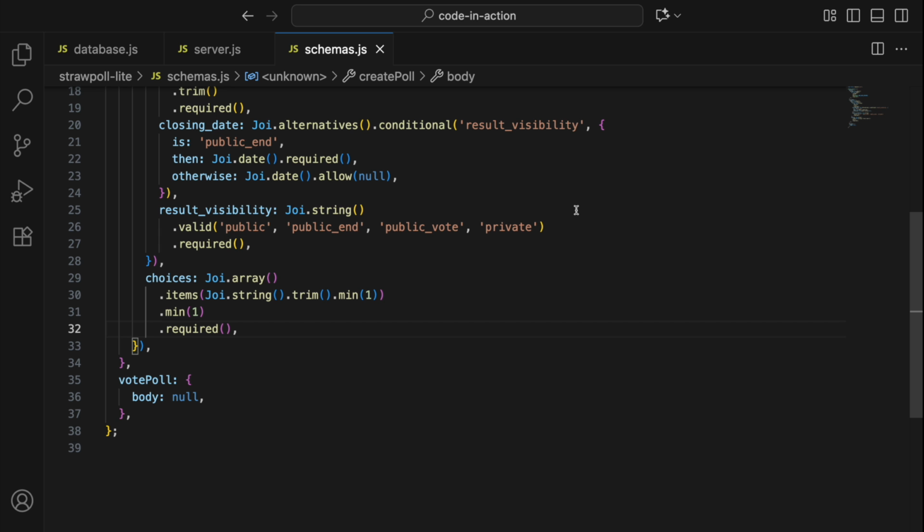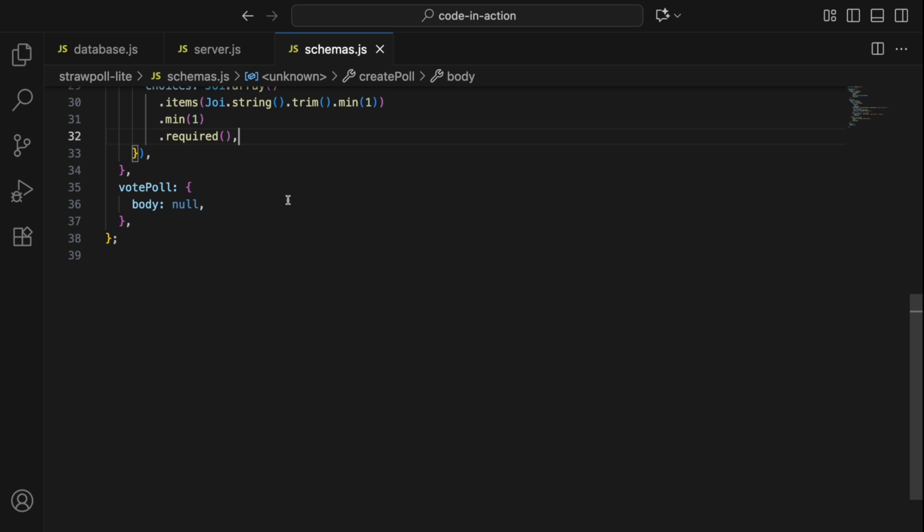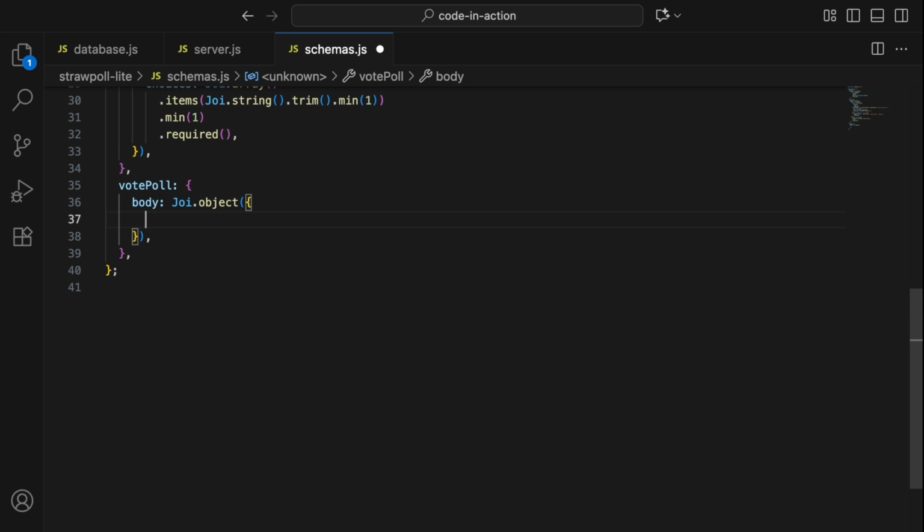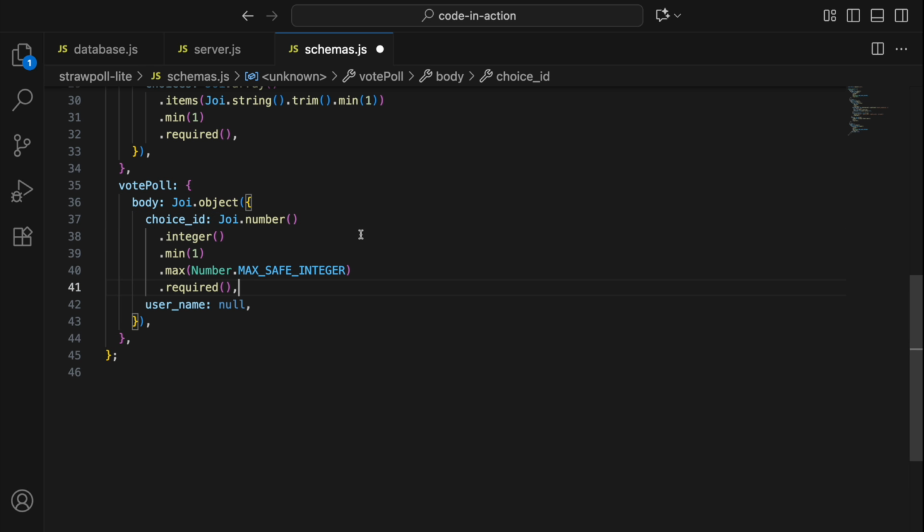Within the body property of the votePoll object, let's define a new Joi object that corresponds to the expected message body of the POST poll vote endpoint. Within this object, let's define two properties named choiceID and username, where choiceID is a mandatory integer with a minimum value of 1 and a maximum value defined by the built-in MAX_SAFE_INTEGER constant, and username is a mandatory string of maximum 50 characters.